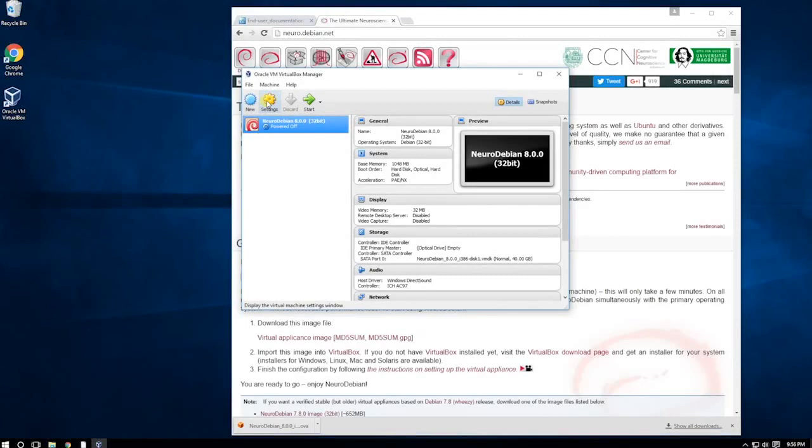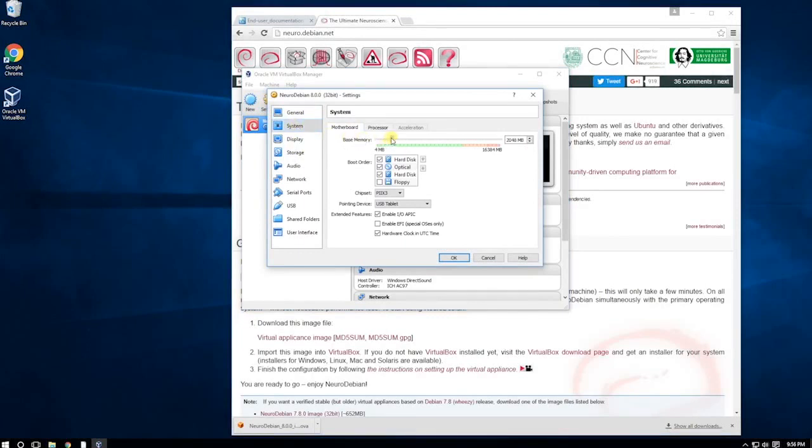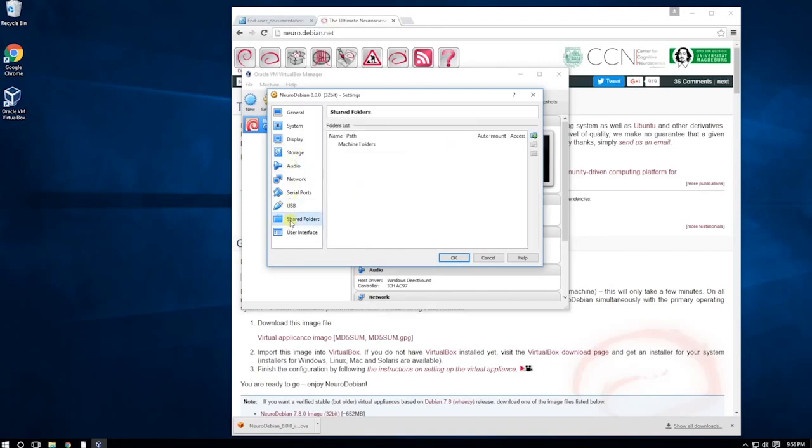Before we can set up the NeuroDebian virtual machine, there are a few settings we should adjust. Click on the Settings button, then choose System and increase the RAM to 2048 megabytes. If you know that your host computer only has 2 gigabytes of RAM or less, then leave it where it is. Choose Display and make sure that the video RAM is set to 32 megabytes and 3D acceleration is enabled. Note, if later on you notice that VirtualBox crashes when you try to load surface models of the brain, try turning this off.